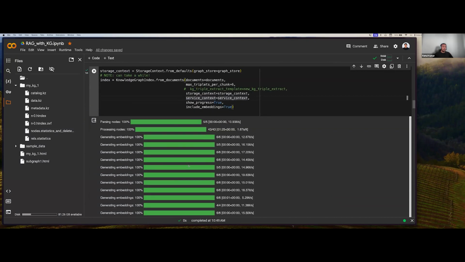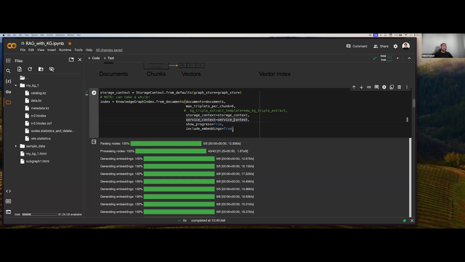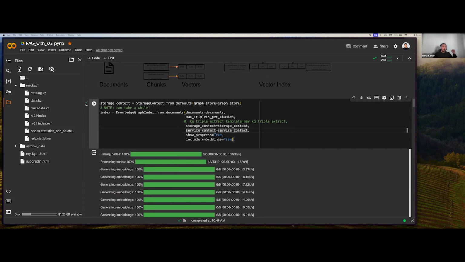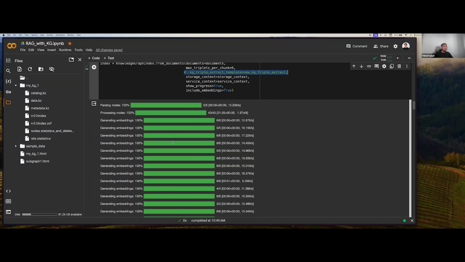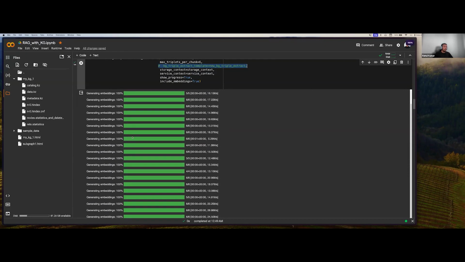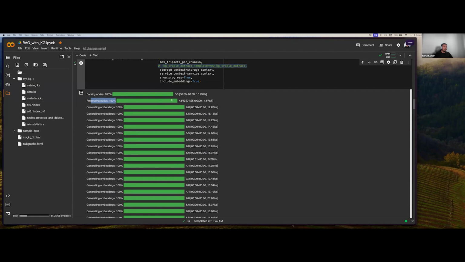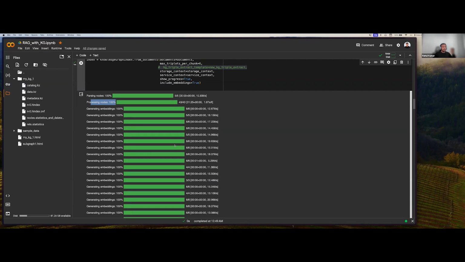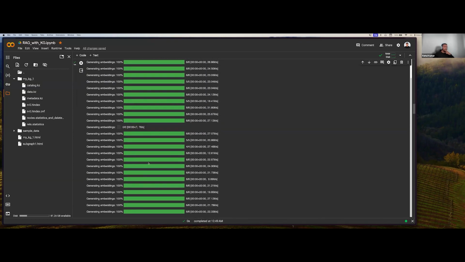Show progress will show all these things, and include embeddings, so that we are also generating embeddings for each of these triplets that are getting generated. And I have commented this thing out, which we will go back to later on. But if you guys execute this stage, you should be able to basically see these embeddings getting generated. And you should be able to see a process node, which should be creating these triplets. And this will take a little while, depending upon how many documents we passed and how much information we have.